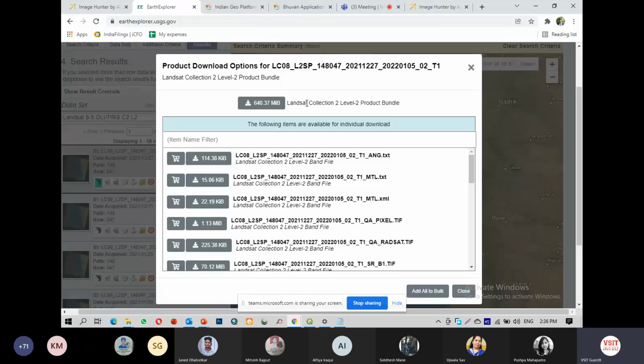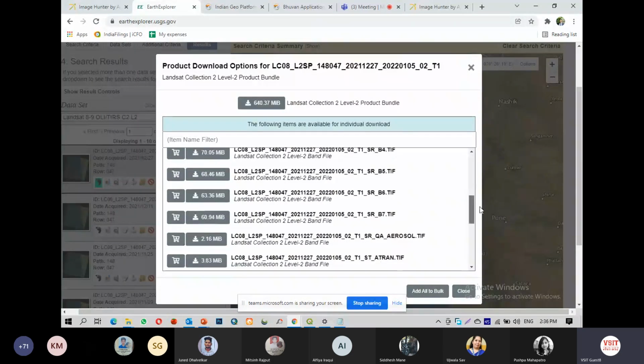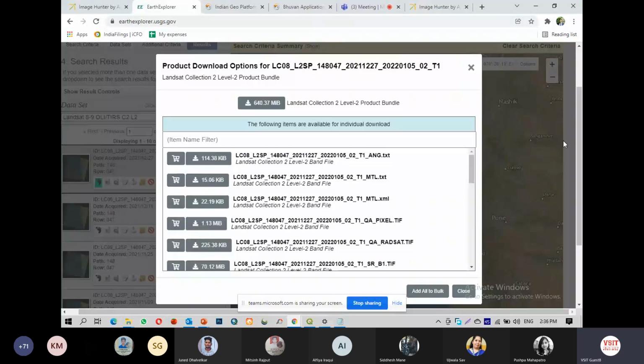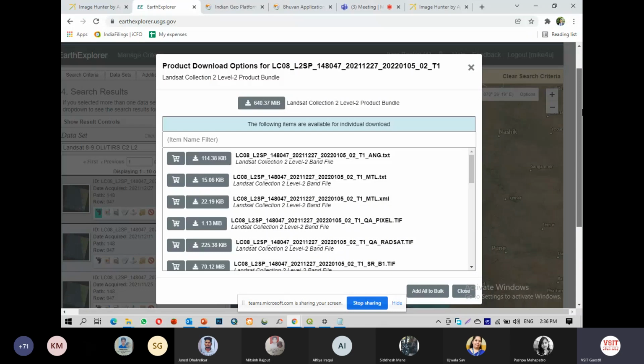For example, this is the bundle product. Bundle product means it has all bands, separate all bands, a kind of raw data. I have to take this data and do my image analysis, image interpretation, like georeferencing, GIS tracking, this kind of activity we have to do on our own. Otherwise, we already have in this list the visible, only for visible.